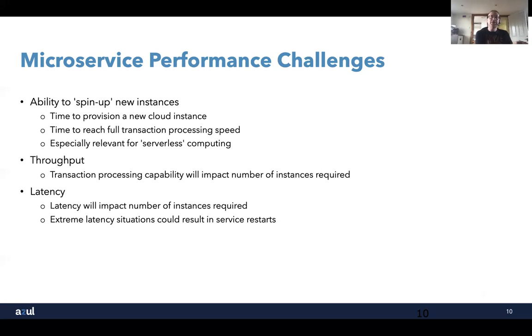The more throughput we can get through each of those nodes, the fewer nodes we'll actually need in our cluster to handle a given number of transactions per second. In a cloud environment, that's obviously cost. So if we can reduce the number of nodes, we're reducing our cost. More throughput means cheaper.